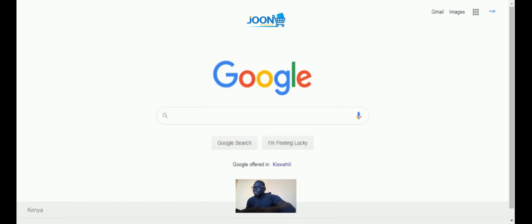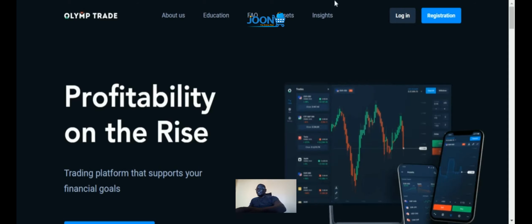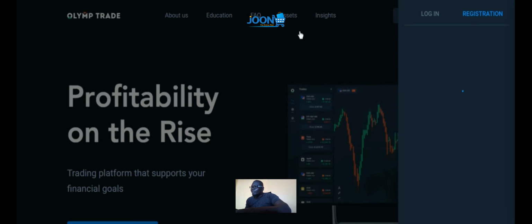So if you don't already have an account in Olymp Trade, this is how to begin. Go to the Olymp Trade URL, that is olymptrade.com, and create an account. Just a minute as it loads. It might take a little longer. So if you don't already have an account, go to olymptrade.com and click on the registration button on the platform.